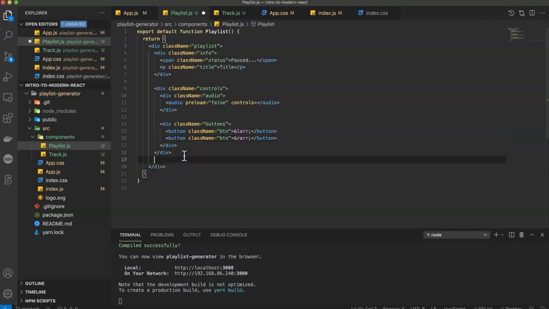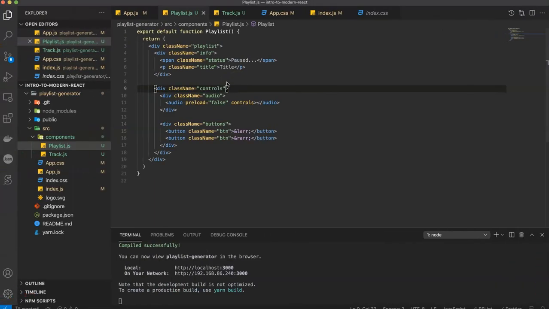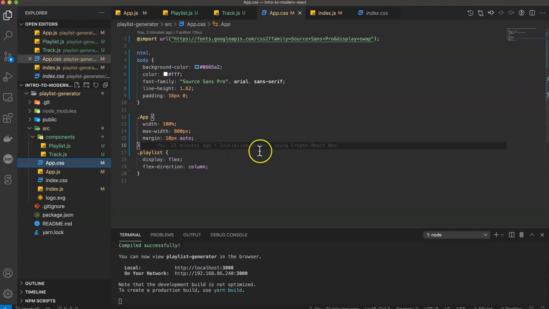And so I've written a bunch of HTML like JSX here, and when I save this and I head back to my playlist, I should see the beginnings of a little playlist. It has the title, it has the controls, the audio controls, and 2 buttons that I can click on. We're going to style these a little nicer in a second, but this is just writing some JSX in here. And so then let's go back into our app.css and let's add some styles to make those look nice.